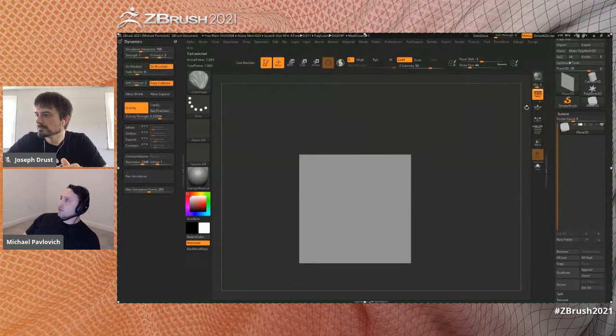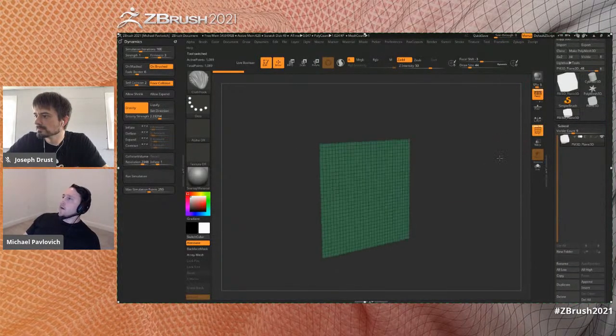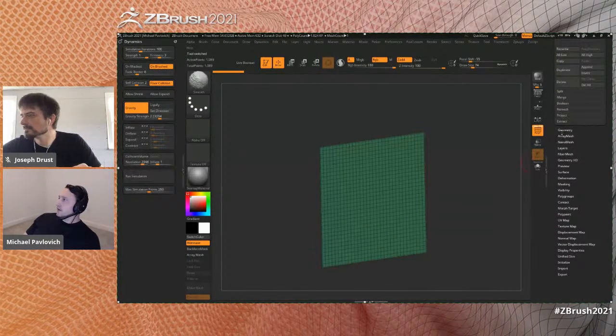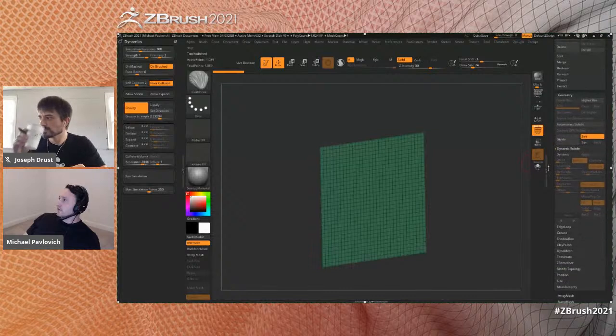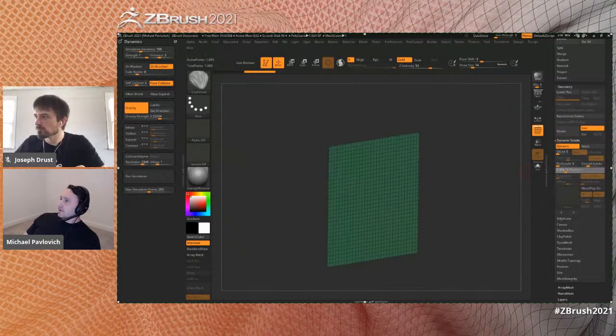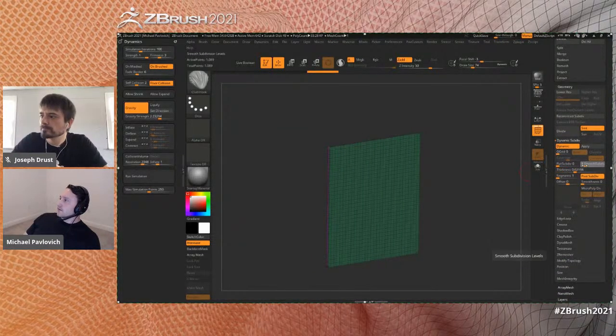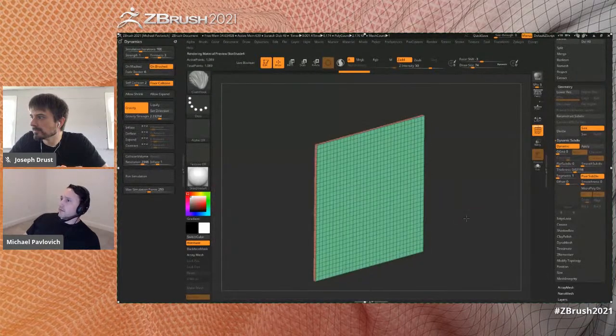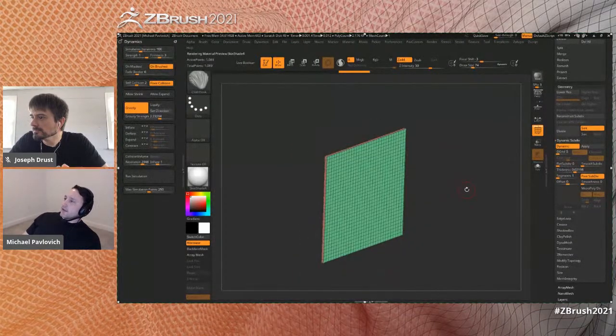So I'm going to go in here to a plane and make a polymesh 3D. And so we just have a polyplane here. Now, if we go down here underneath geometry, you may have noticed there was a dynamic down here, and now we have thickness. So this is just a preview thickness, and it also has a little smooth subdiv. I'm going to turn that down to zero, and I'm going to make this so we can see a little bit better. So we now have dynamic thickness.